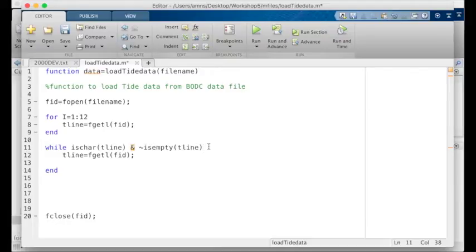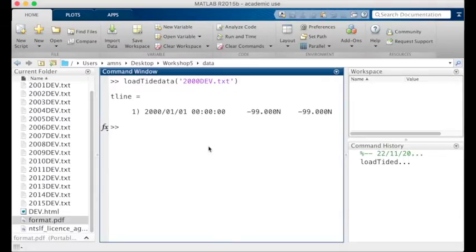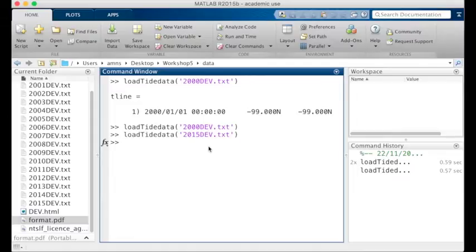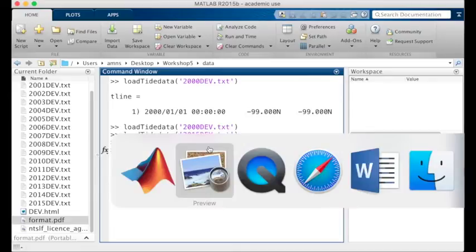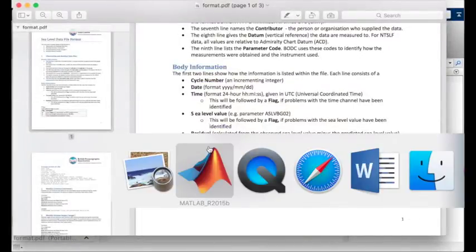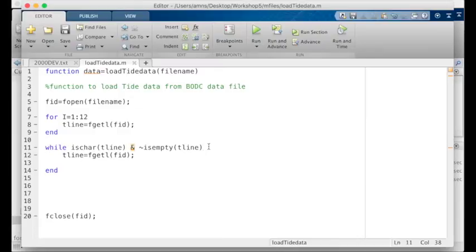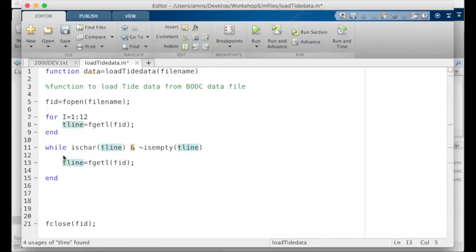If I save that and then switch back to the command window, I can rerun this, and that has now read the file and exited without an error. Similarly, I can run all the other files through and they exit without an error. I'll go back to the year 2000. Okay, so we've read all the lines in the text file, but we haven't actually done anything useful with them yet.